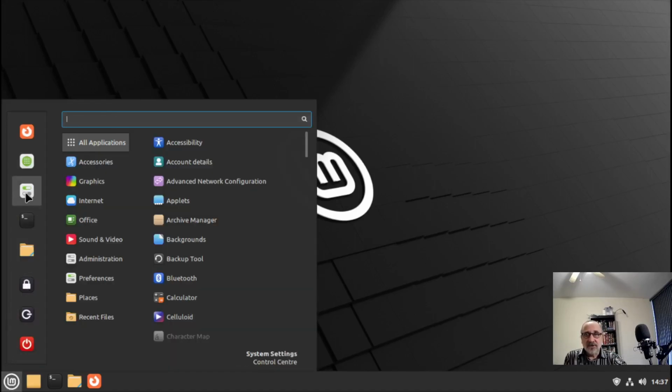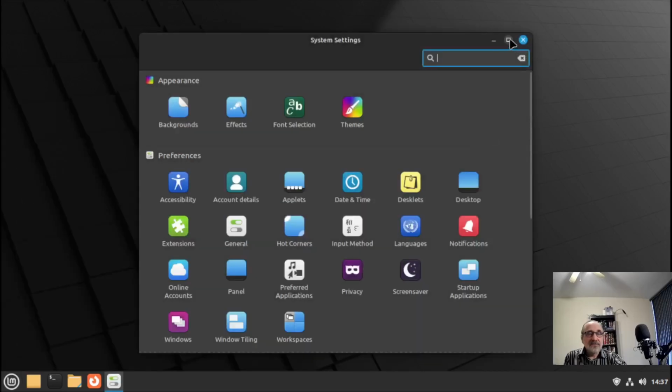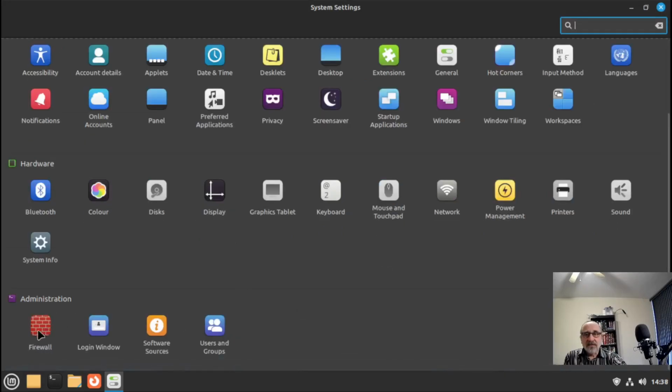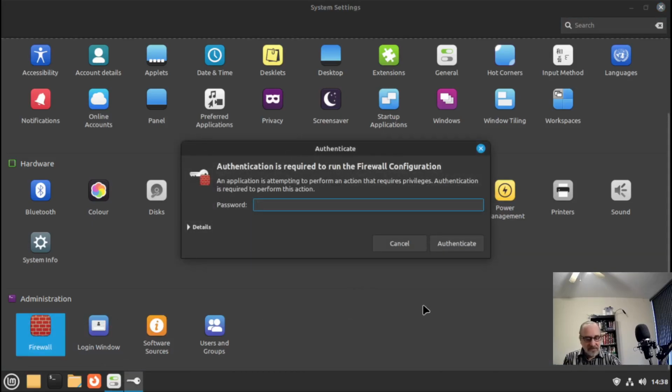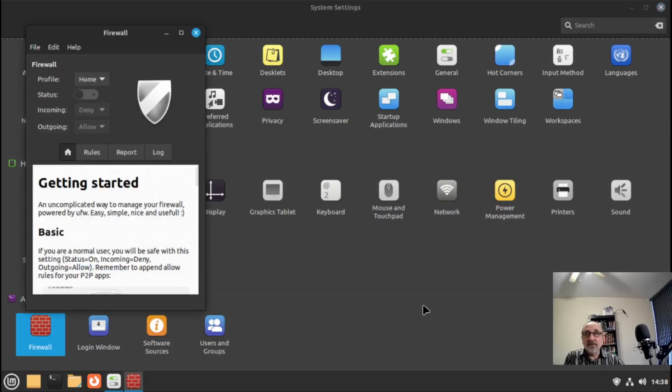So let's go into System Settings. Let's make that large screen. Scan down to the bottom. And let's click on Firewall. It's going to ask for my password. I'm going to put my password in. And this is the firewall.